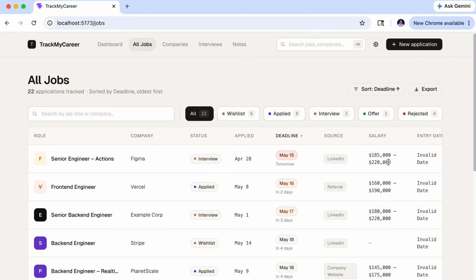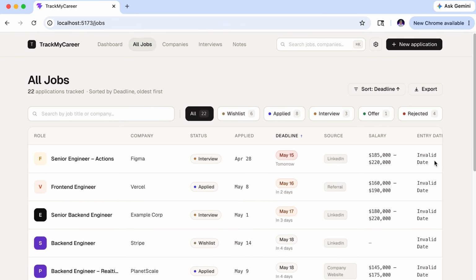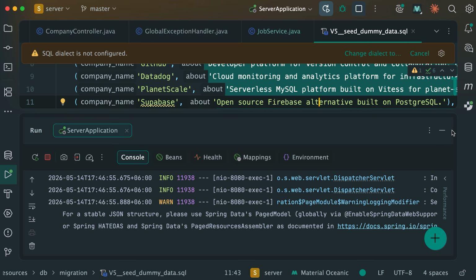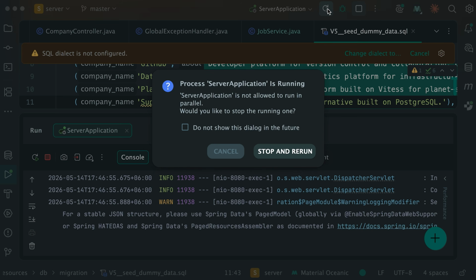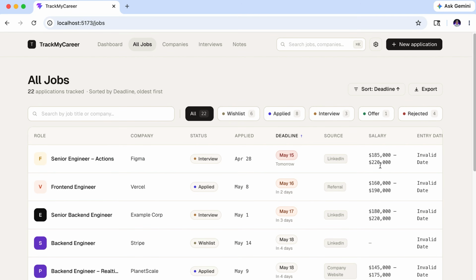Let's check the browser and see if we are getting the updates. And here we have this entry date column. Everything is showing as invalid date. I need to restart the server to see this in action. The server is started. Let's check in the browser. We need to refresh, and here it shows the entry date.